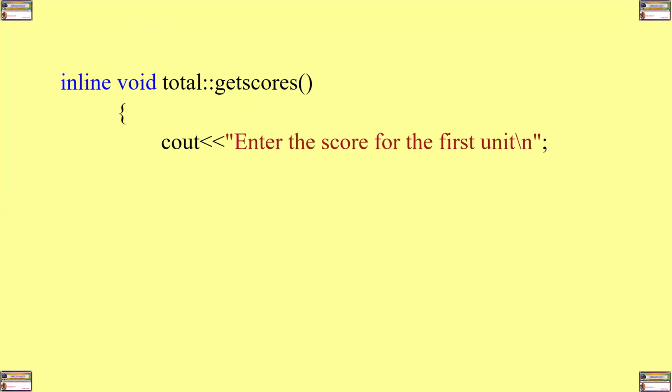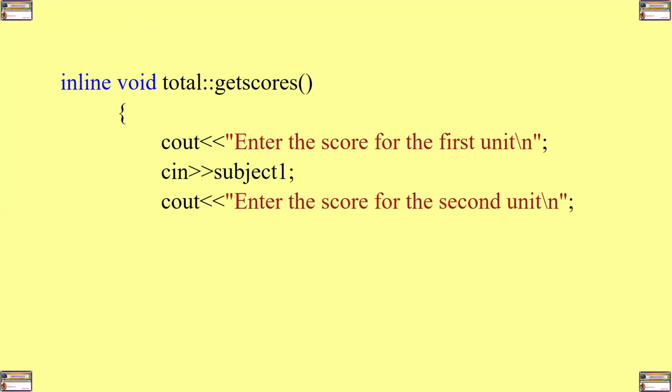Now, this function is going to display the message, enter the score for the first unit, and then the user is going to key in a value to be stored in the first member called subject 1. So that will be read. And because getScores is a member of the class called total, the value entered will be directly stored in the data member called subject 1. The next statement displayed is enter the score for the second unit. The user will key in a value which will be stored in the member called subject 2.